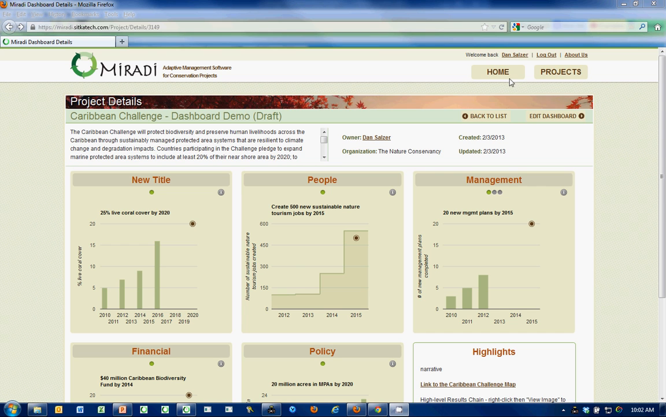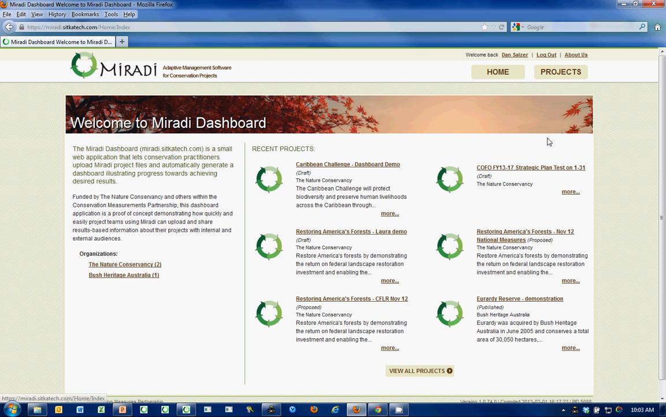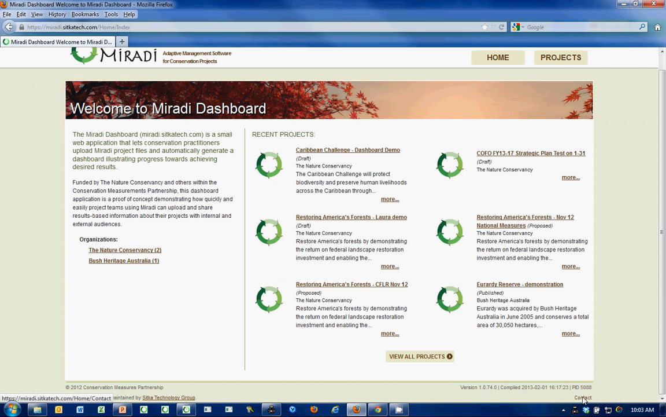That concludes the demonstration of uploading Miradi data and configuring the online measures dashboard. I encourage you to set up a free account via the login button at the top right. If you have any questions, click on the contact button in the bottom right.